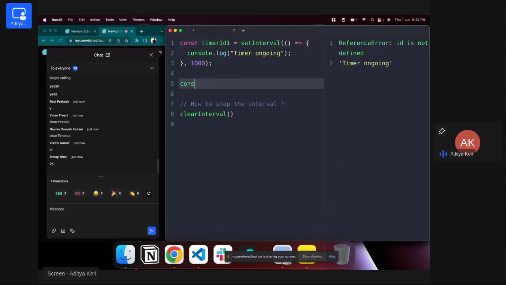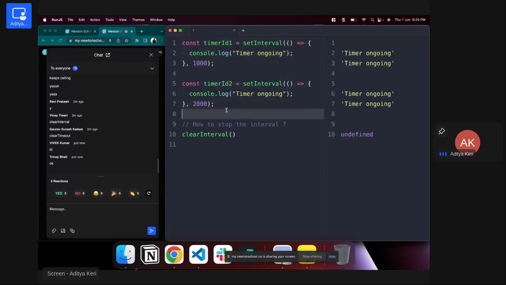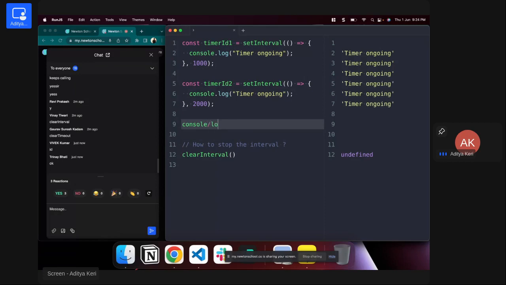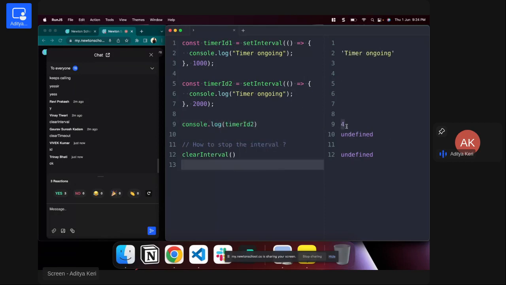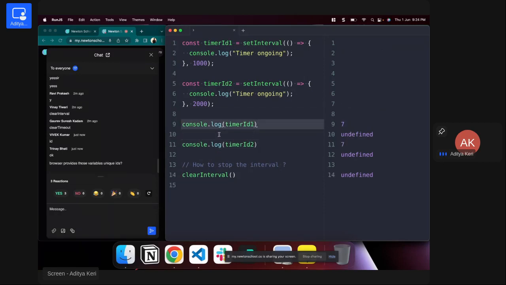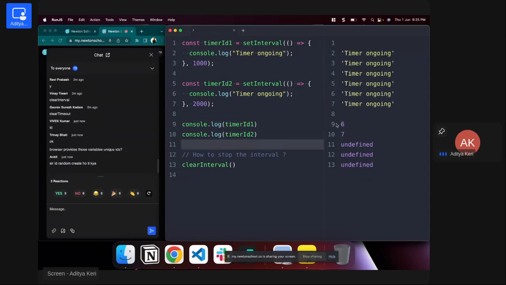Let's create one more set interval now. I'll create a set interval with the value of 2. This will go every 2 seconds. Now I'll console log this timer ID 2. And this time it gives back a value of 4. What is timer ID 1? Let's see. Basically, we have timer ID 1 is 6, and timer 2 is 7.